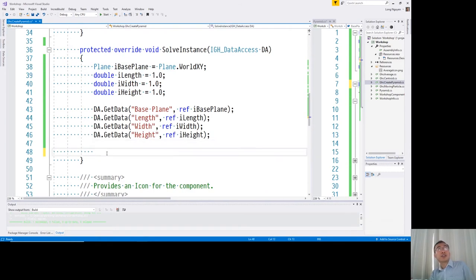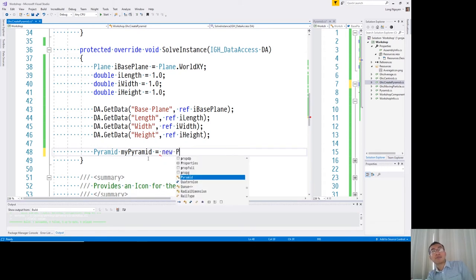Okay, so let's create an object of type Pyramid. The type name Pyramid should be displayed in green or a special color rather than black. And the variable name is going to be myPyramid. Now we actually invoke the constructor to get the real pyramid.